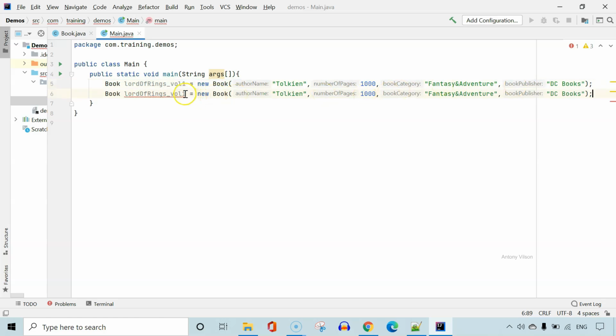Volume 2. In the Volume 2, we can add 789 or 98. Then DC Books. The same author. Now we have created 2 objects. Each object is an attempt to model Lord of Rings Volume 1 and Lord of Rings Volume 2. Now the important part is to access an object's attribute or value or method.